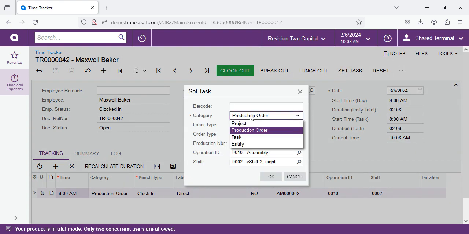Just want to point out a few things. So here's where you can choose your category. So we're under production order. You can also default that at the user profile level, as well as the time tracker's preferences. So categories can be projects, production orders, tasks, or other entities.